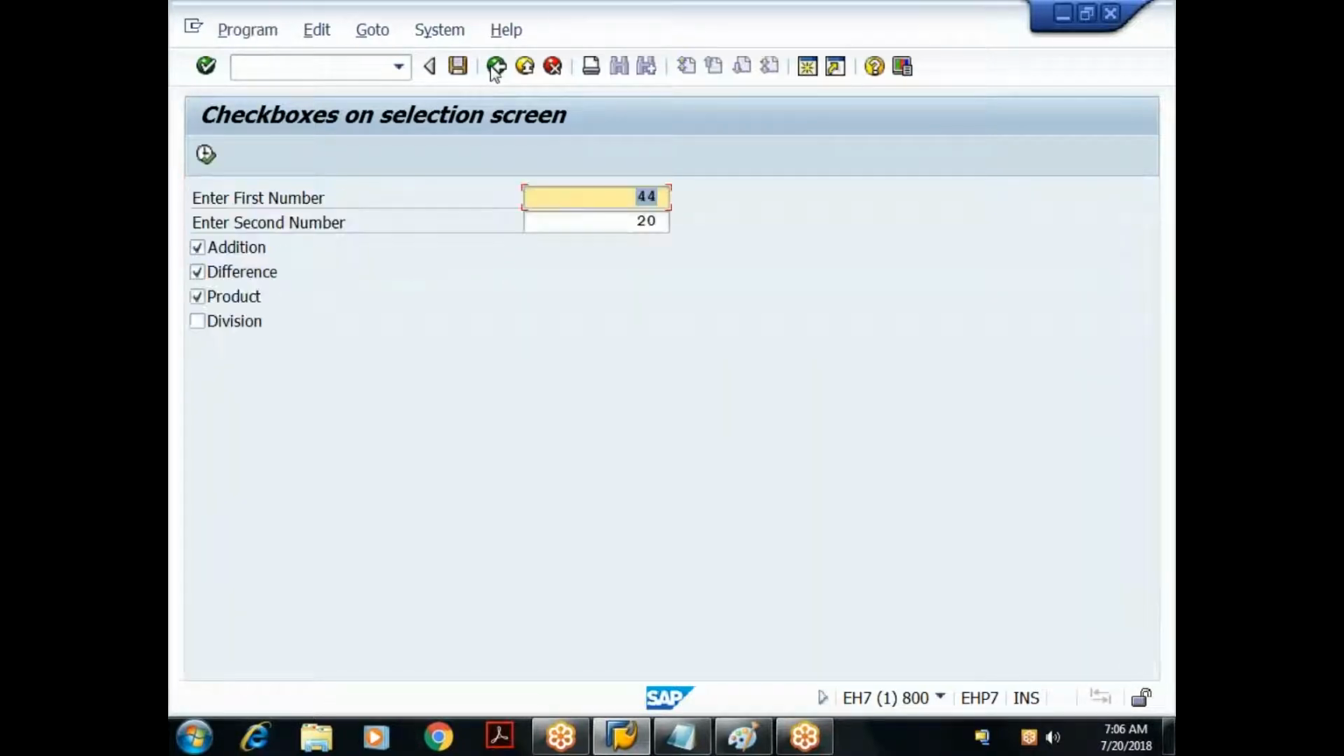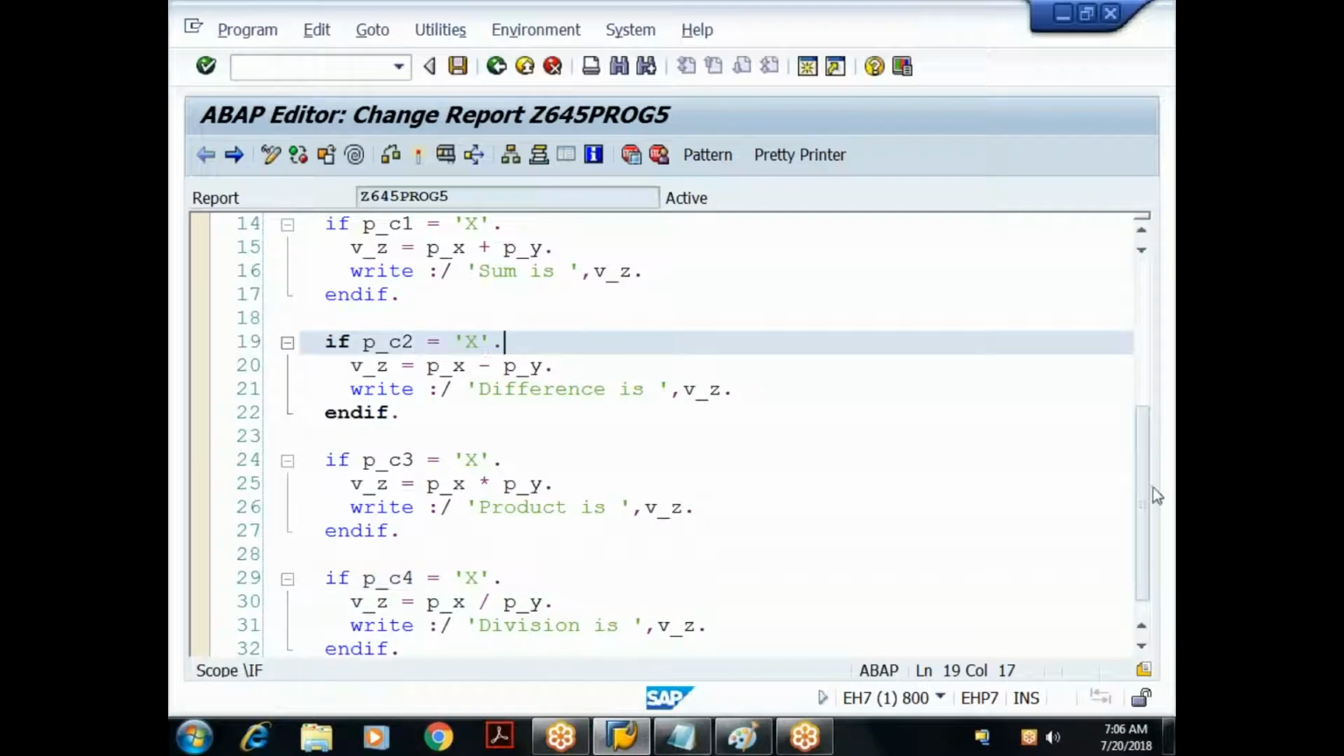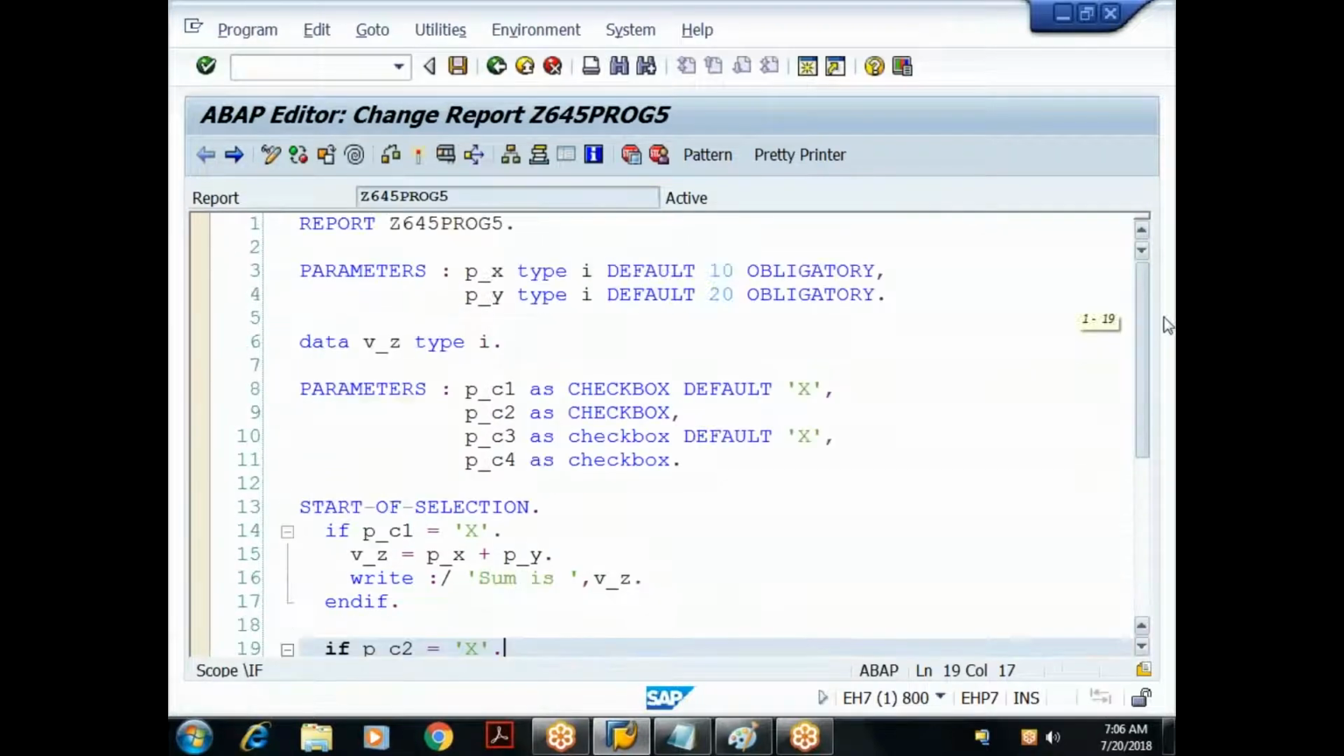Okay, so let me quickly debug this. Again, let me show you the debugging. What do you mean by debugging? It is a process of checking the program execution step by step. So by debugging, we can understand the flow of what? Program execution. So how do we debug?